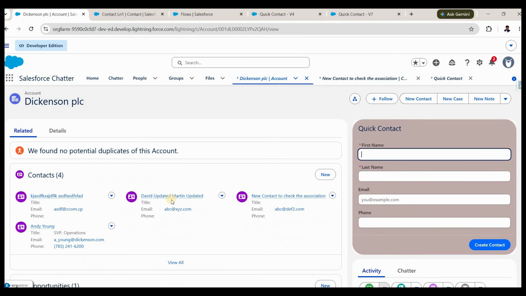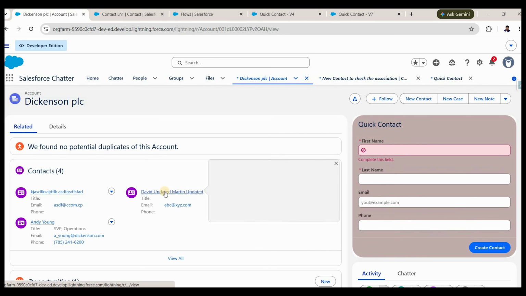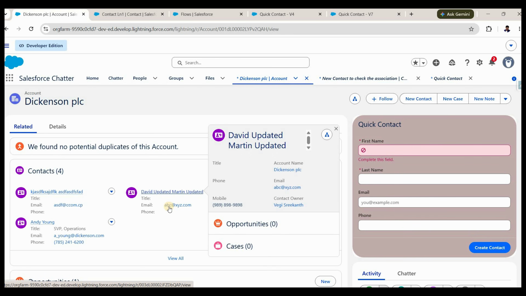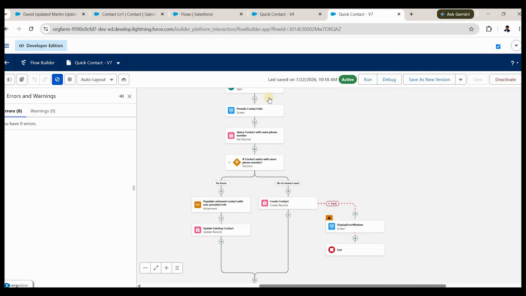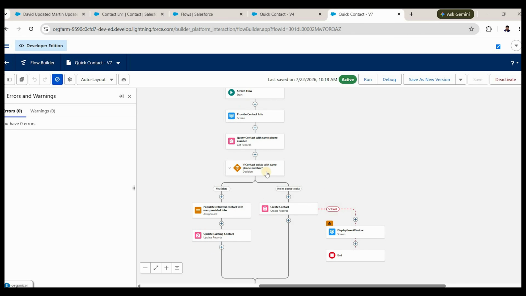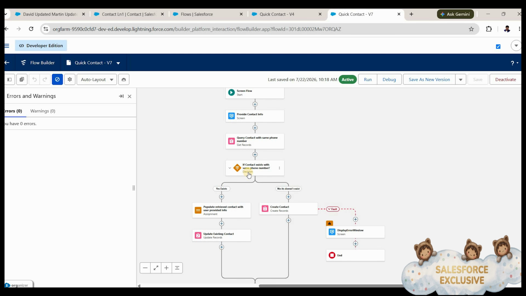And now you see this exactly changed like we expected. David updated, Martin updated, and email changed to abc@xyz.com. This is how you can deal with update and create and decision box.